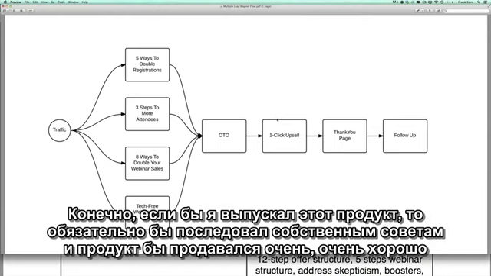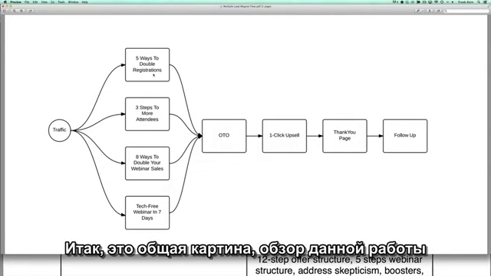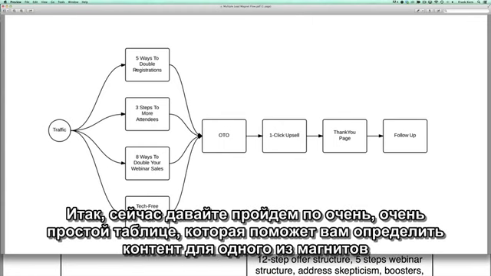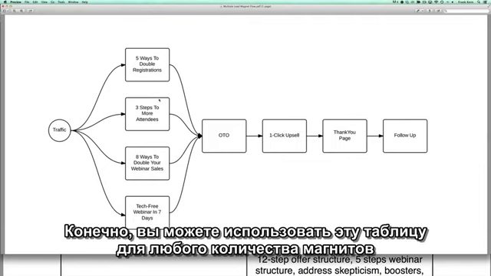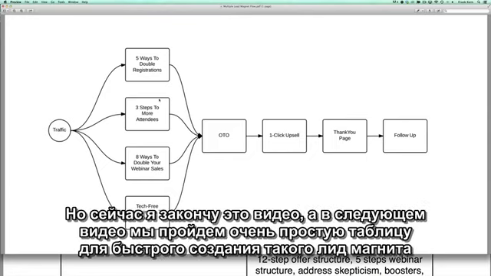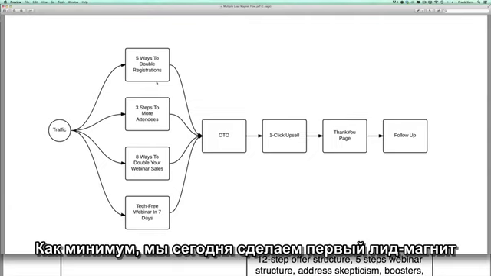Of course, I do have that product. So I should probably follow my own advice on this one because the product sells very, very well. So that's the big picture overview of how this works. So right now, let me walk you through a very, very simple worksheet to help you flesh out the content of just one of these. The worksheet is plug and play, so of course you could do it for as many lead magnets as you want. But I'll end this video here, and in the next video, we'll go over a very simple little worksheet to crank out these lead magnets today. At least get your first one made today.